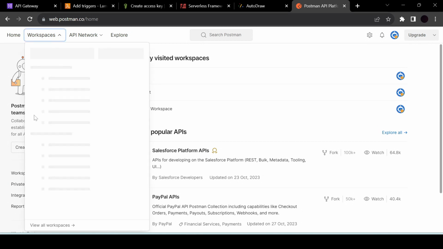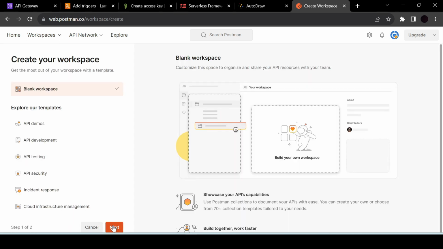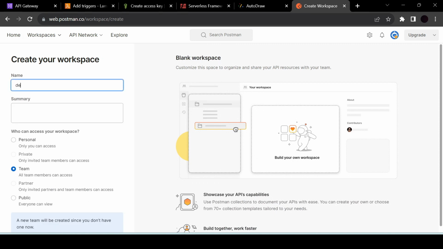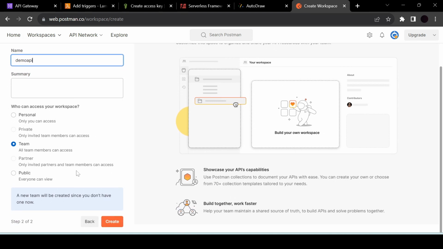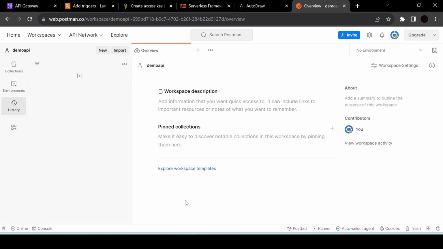Now inside of it, you'll have to go and create a new workspace. Let's give it a name, let's say demo test. All right, now let's create the new workspace. Click on next, give it a name, demo API, or you can give any name. Either you want to use team or public, I'll select personal and let's create it. All right, so now our setup is ready.